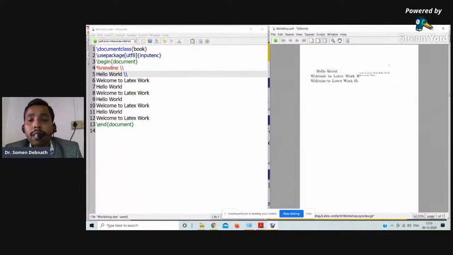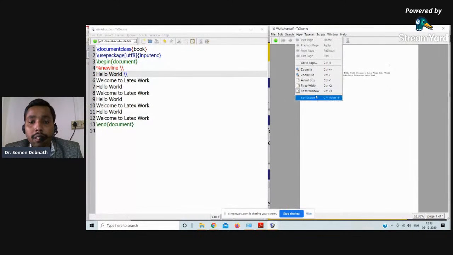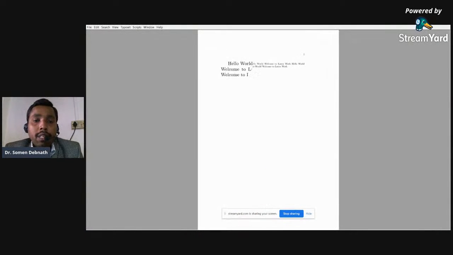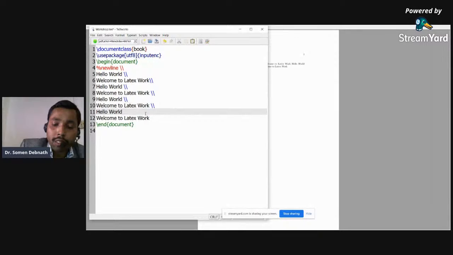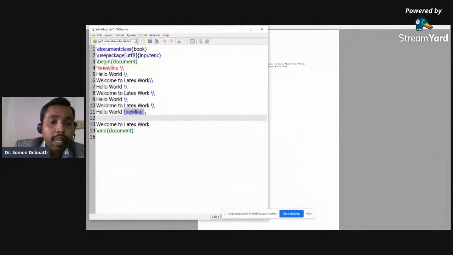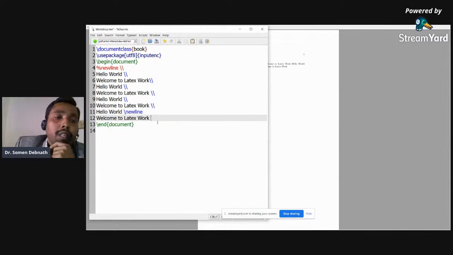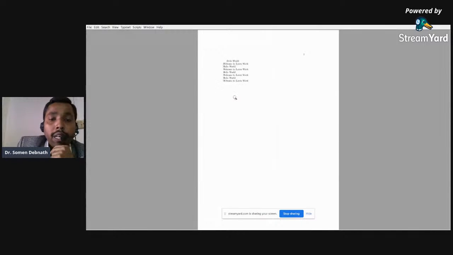You can see here how it is showing the new line. It is going to the new line. For each of the texts, I am putting the double backslash, and all are giving the new line. Except this, I can also put another new line command, and it will give the same result, working the same way. These are all new lines. Okay.